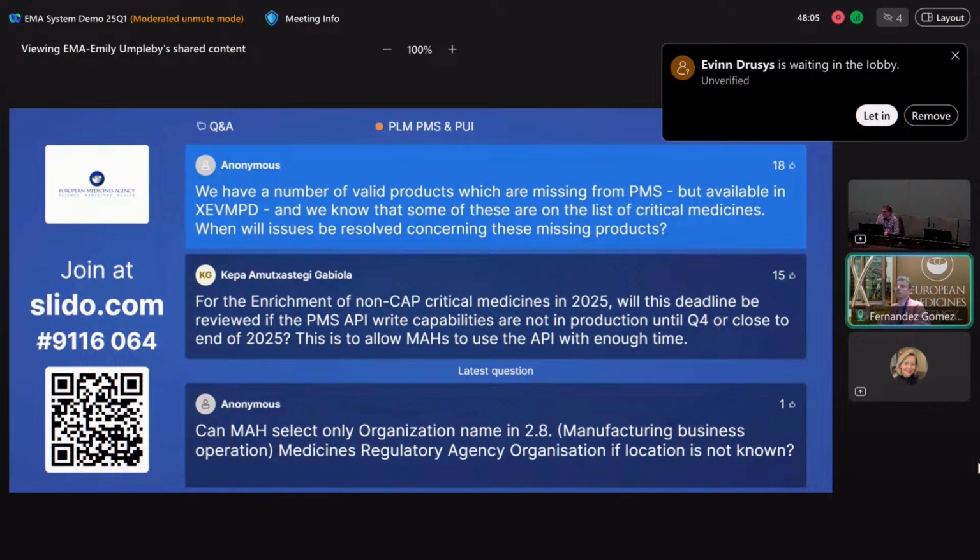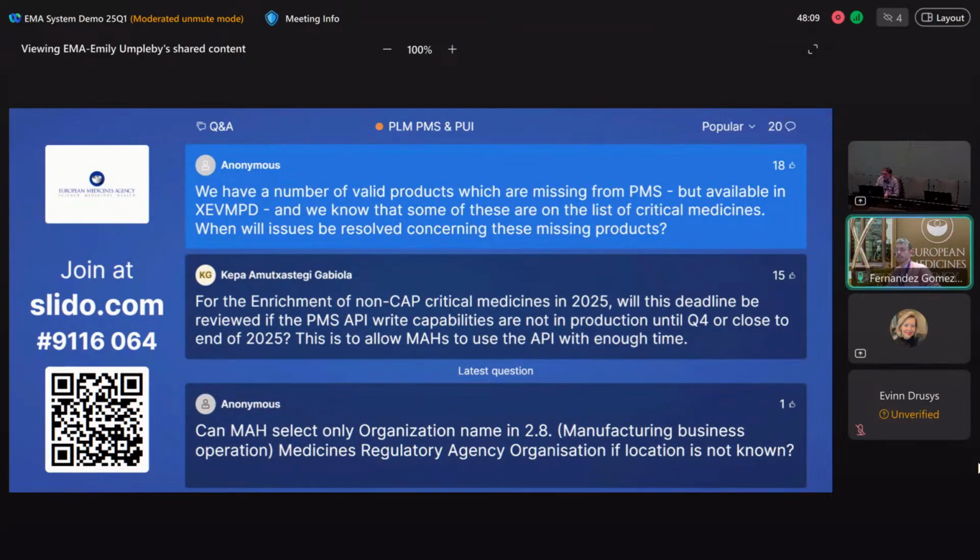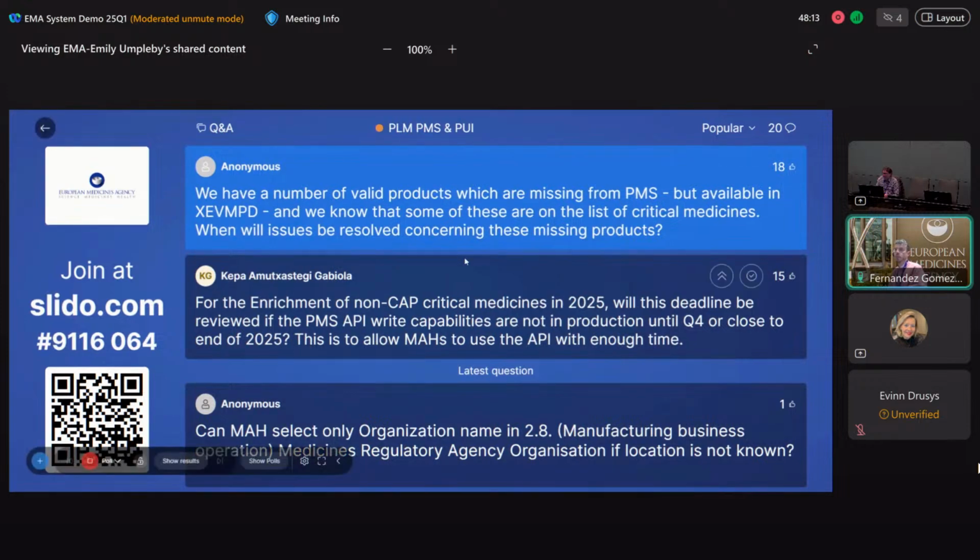Otherwise, on ServiceNow, we are also replying and saying, if you send us the EV codes of the products, we can tell you, this is because of the problem with the authorised dose form, or hey, you don't have the correct role, you need to choose the correct role in IAM so you will be able to see the products. So these issues will be solved during this quarter, as we said.